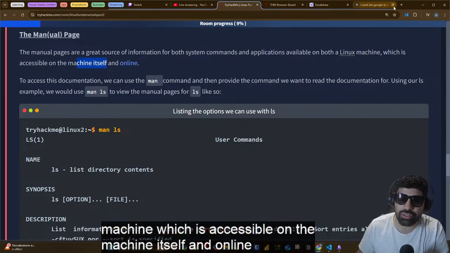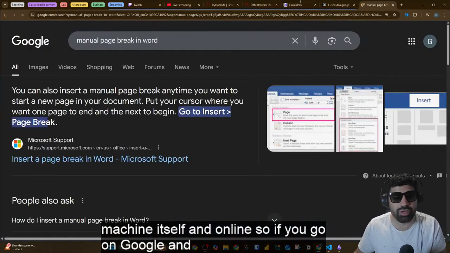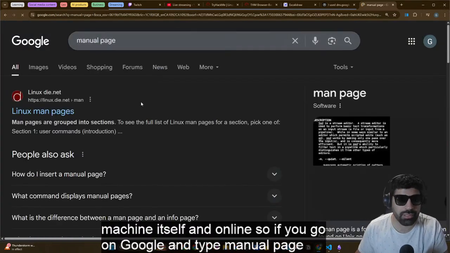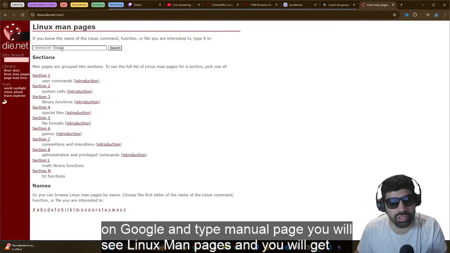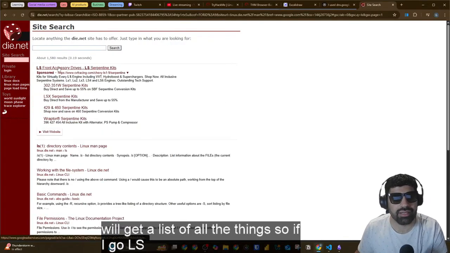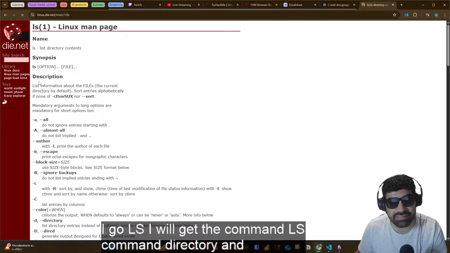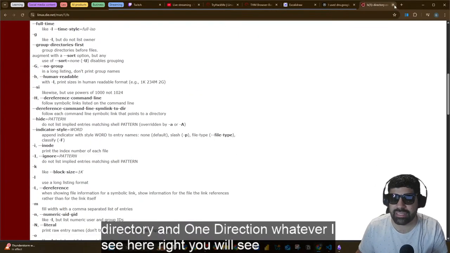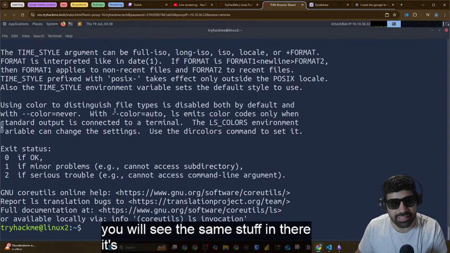So if you go on Google and type manual page, you will see Linux man pages and you will get a list of all the things. So if I go to ls, I will get the ls command page, and whatever I see here, right, you will see the same stuff in there. It's exactly the same stuff.